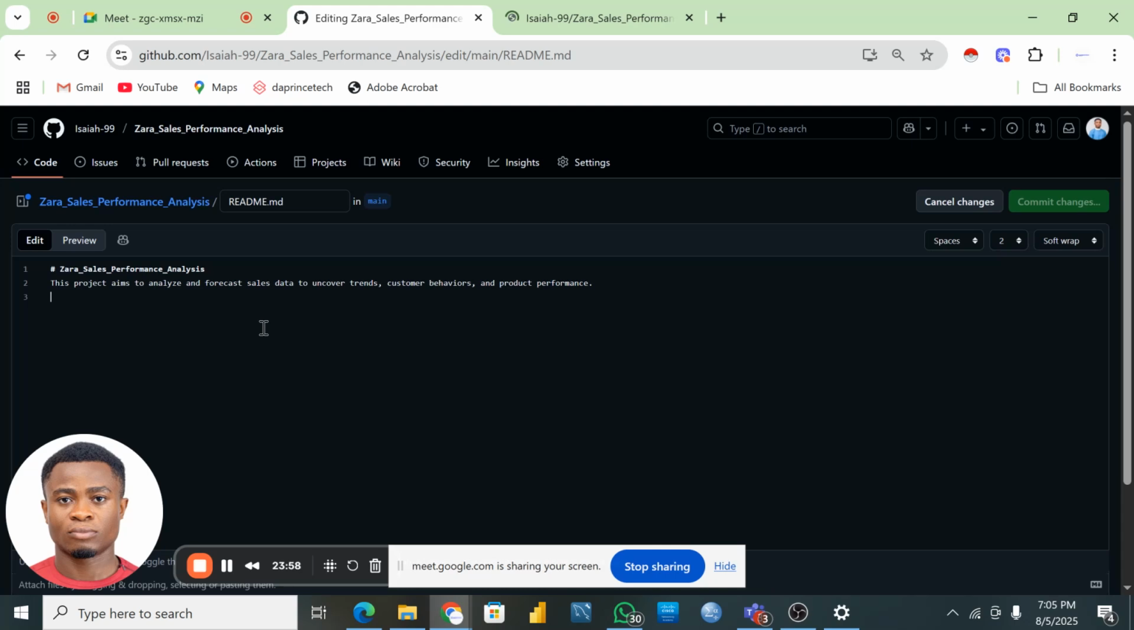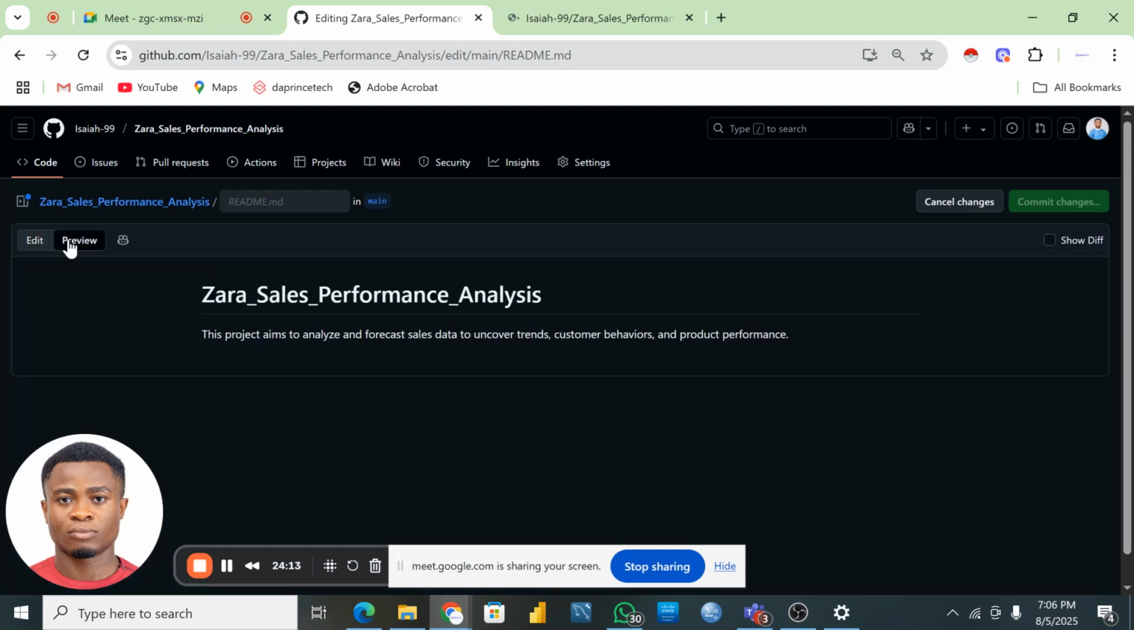So now, like I told you the other time, we have zero sales performance analysis. If I want to see the thing I wrote here, I will come to my preview. You can see your preview, see how it looks. This is where you'll be previewing every code. It is just like writing code and seeing how it's going to look on the outer part. So you go back to your edits.